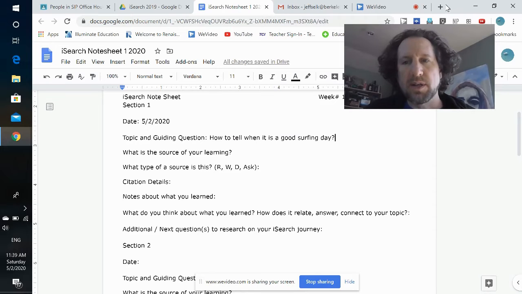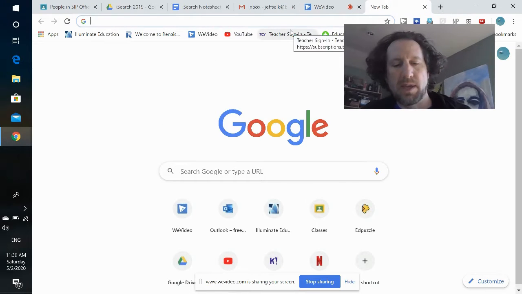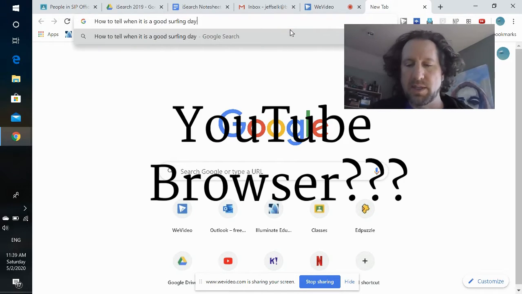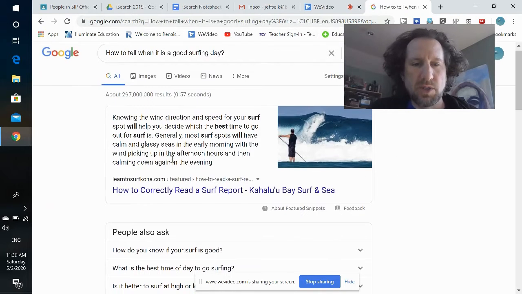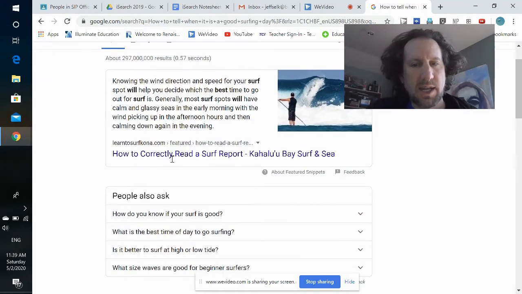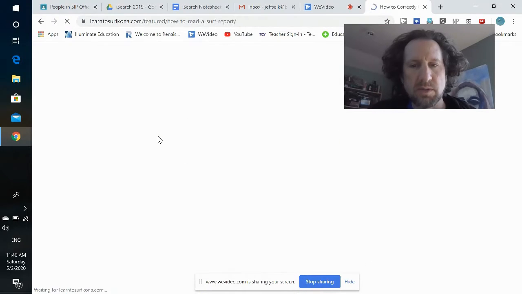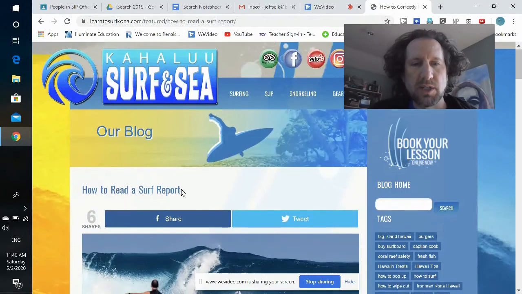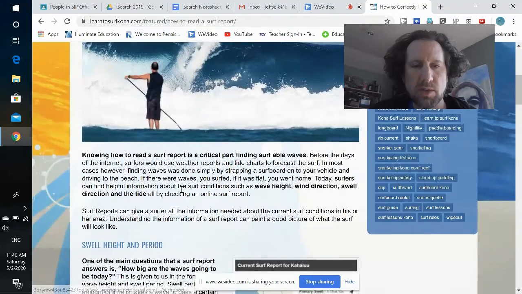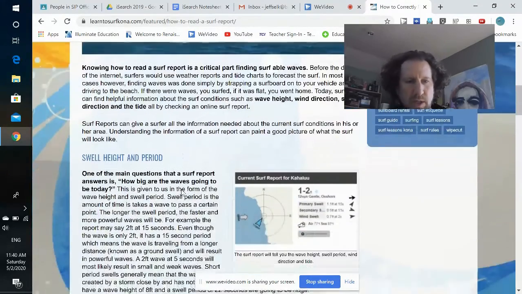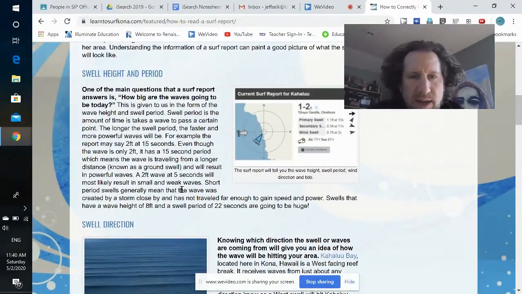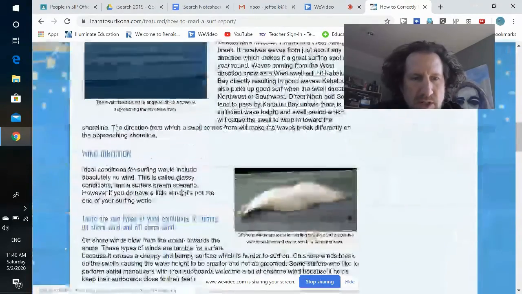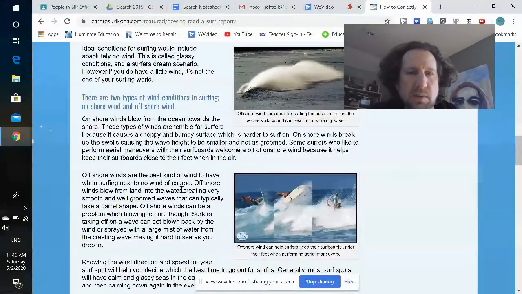So there you go. And I'm going to open up a YouTube browser. I'm going to pop that in there. Okay, knowing the wind directions, learn to surf correctly. I'm going to say that this looks like a great source right there. I'll do how to quickly read this. So the first thing I'm going to do is scan this over. Knowing how to read surf reports is critical. This looks good. Okay, I'm liking this, right? Swell height and periods, explaining swell direction. Oh, this is great. This is what I'm looking for.